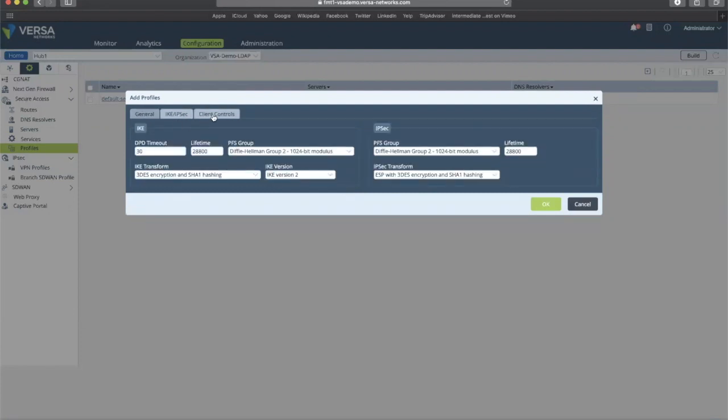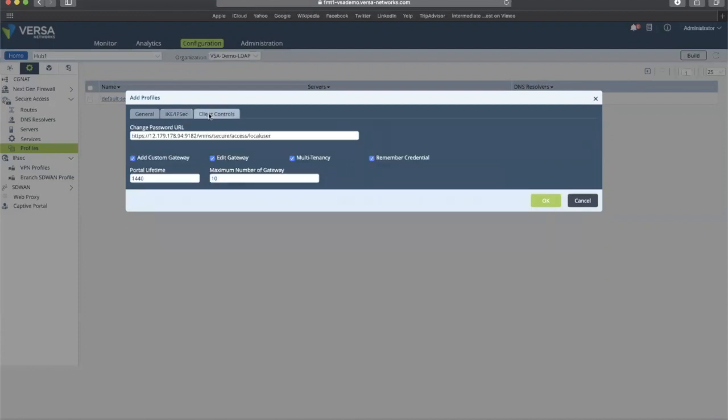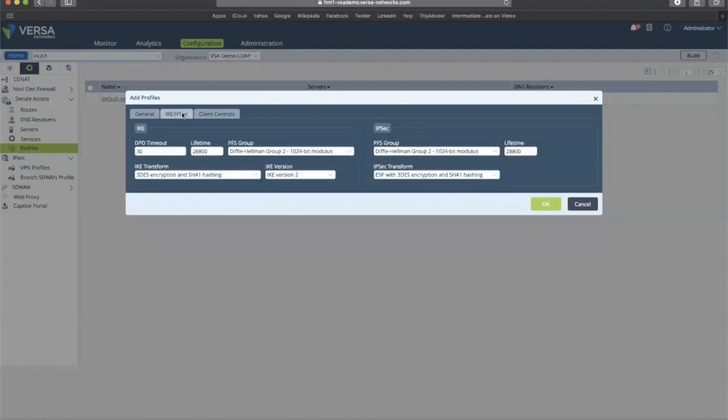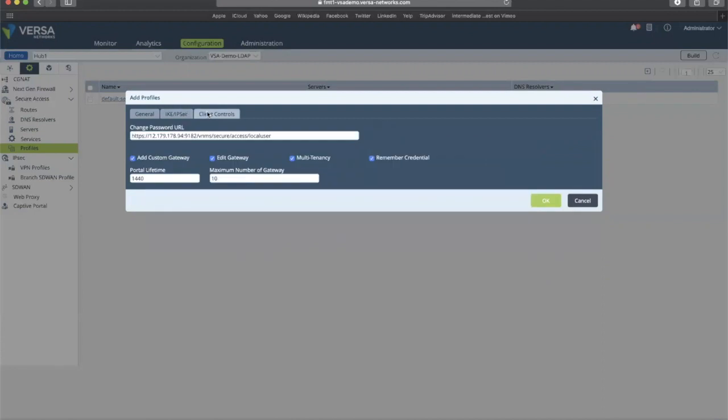And once again, IKE and IPSec transform sets and client controls provide a way for the IT administrator to let the user know what the IKE and IPSec standards and the defaults are. And under client controls, it basically tells whether the user can add a custom gateway or make changes to the configuration on the profile. For example, if the edit gateway option is not checked, the user will not be able to make changes directly on the device. So it gives an additional control for the IT administrator to make sure the user who is not supposed to make any changes will not be able to do so.